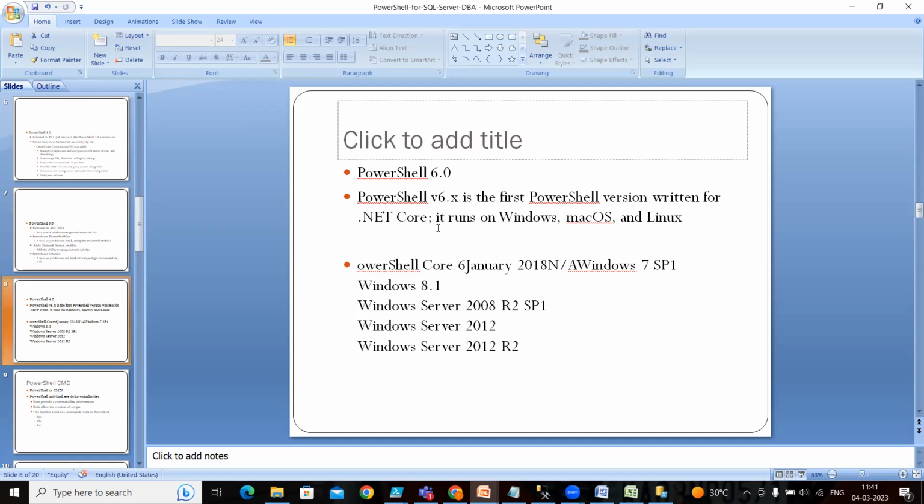What is the meaning of that? You know that SQL Server you can now install on the Linux platform, right? Earlier, when I was teaching you, only Windows OS you could install on. Now you are able to install SQL Server on the Linux platform also. That's why they launched PowerShell version 6, so you are able to handle Windows, Mac OS or Linux. Everywhere you can work from PowerShell.